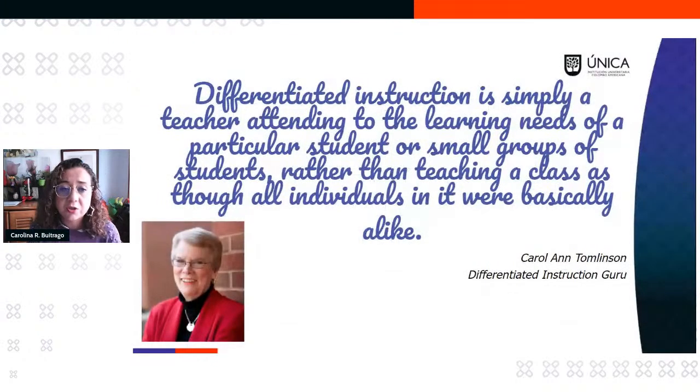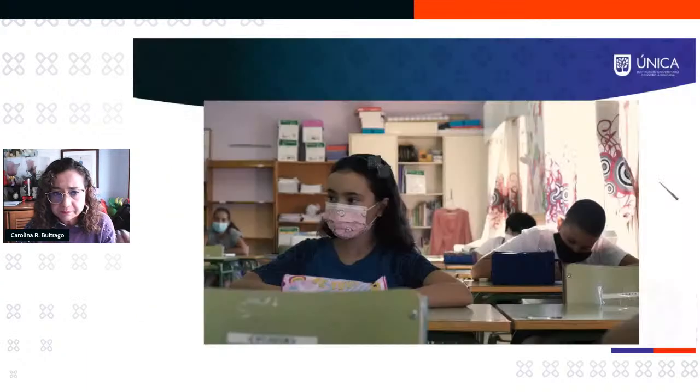According to Carol Ann Tomlinson, the differentiated instruction guru, differentiated instruction is simply a teacher attending to the learning needs of a particular student or small groups of students rather than teaching a class as though all individuals in it were basically alike. We need to understand that our students have differences, that they have variances, different rates and levels of understanding. And so just considering that is making us differentiate our lessons.